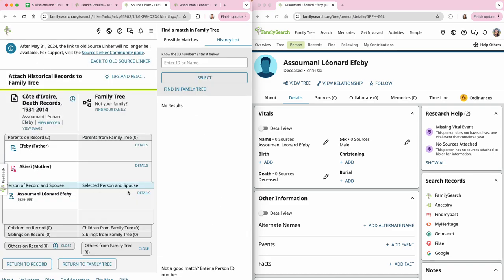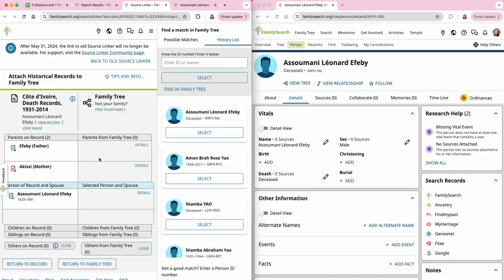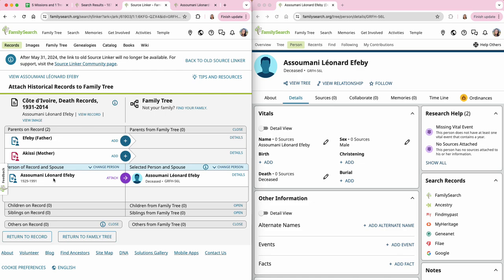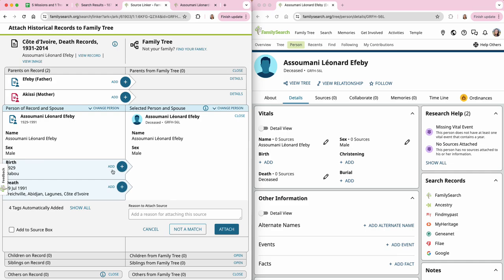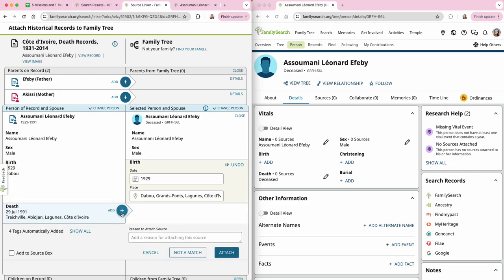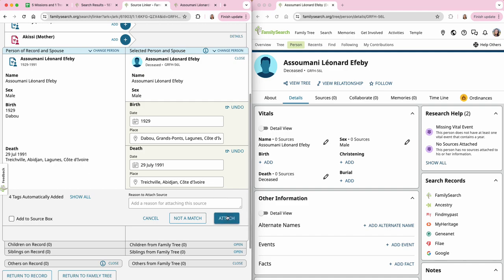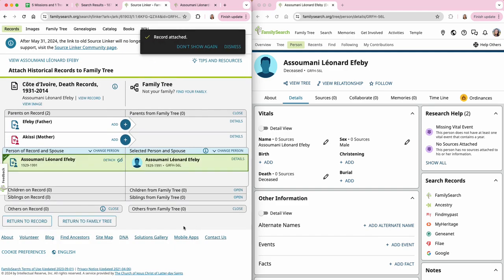And it's going to bring up this source linker page. Give it a minute, and it's going to populate, and it's going to show you this name that you just added. You can verify that with this personal identification number here, which matches ours over here, so we know that's the right person. So we're going to select it. And then this is where we're going to attach the death records to this new person. You click Attach, and now this is where we add birth, and click Add to the death information and Attach. And now we have just finished attaching this person to the tree.